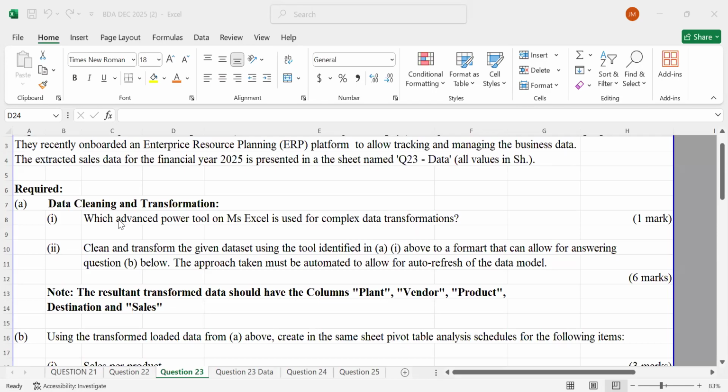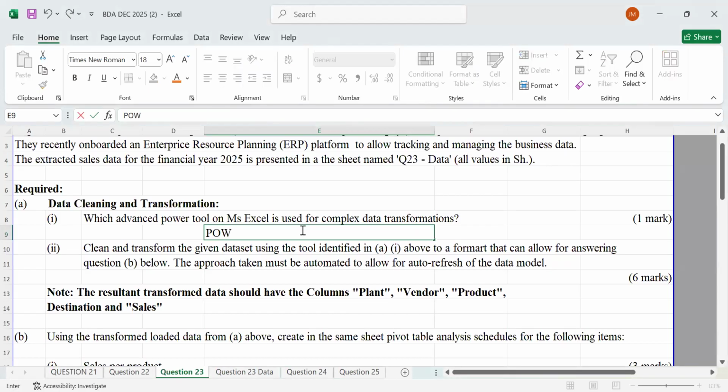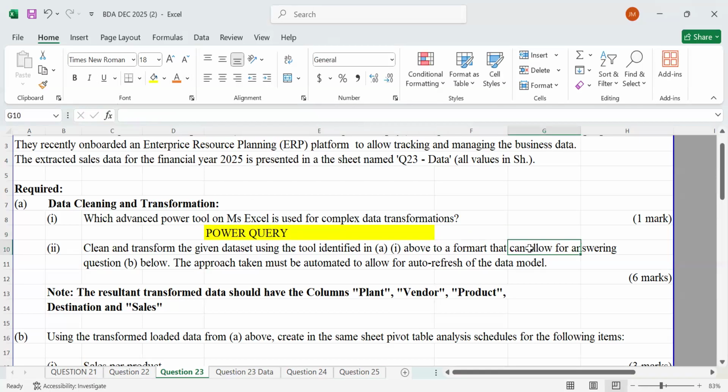You are required to name the advanced tool in MS Excel used for complex data transformation. For complex data transformation, we use what we call the Power Query. So that is what you are to say there to get the 1 mark.